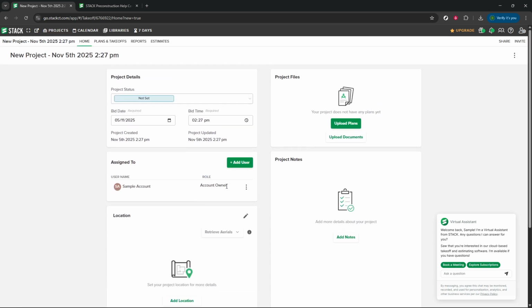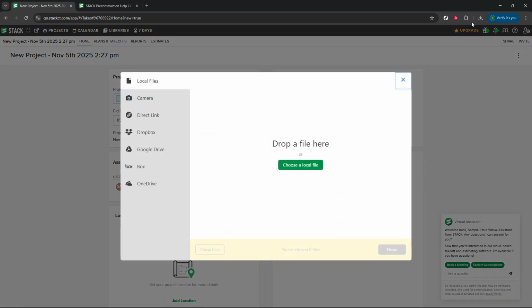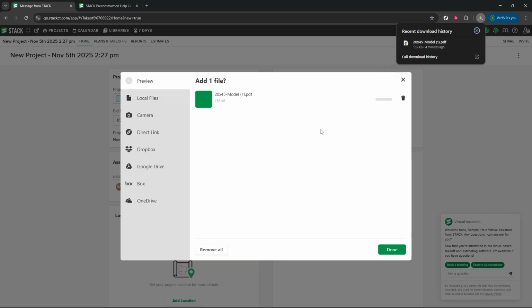Next, you'll want to add plans to your project. You'll find the option to upload these plans. It typically says Upload Plans. Click this and you'll be prompted to select the files from your computer. This stage is crucial as the plans serve as the blueprint for your project takeoffs.